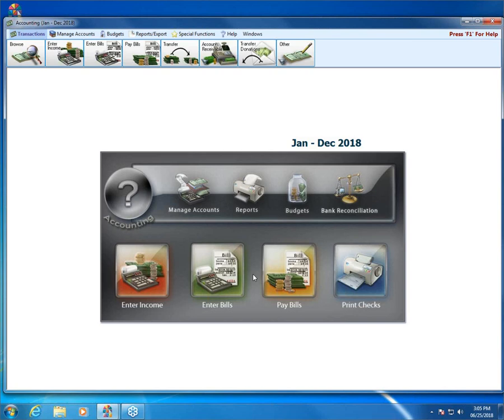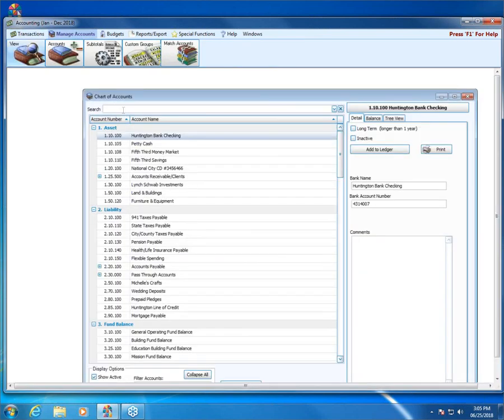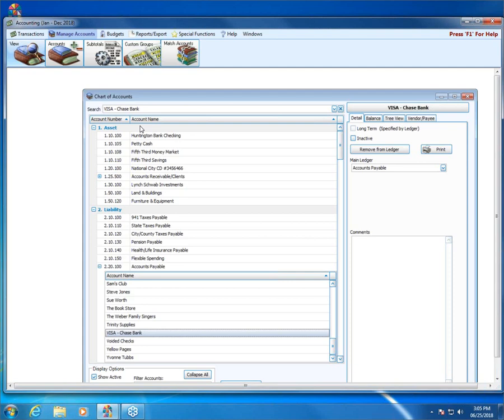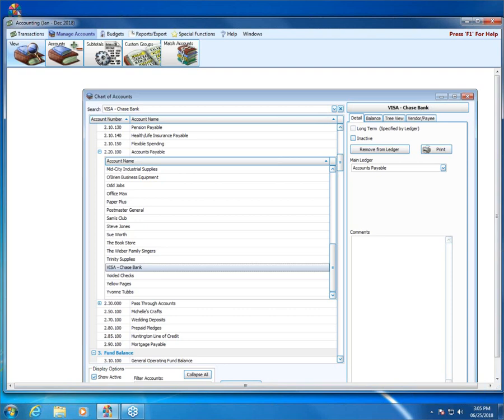Let's go ahead and get started. Typically, and this is what the document reveals, a credit card is treated like any other vendor or payee. So when we go into manage accounts under our chart of accounts, I type in Visa. I've got one called Visa Chase Bank. It is listed down under my accounts payable vendors, just like any other vendor or payee that I pay, under my ledger called accounts payable.